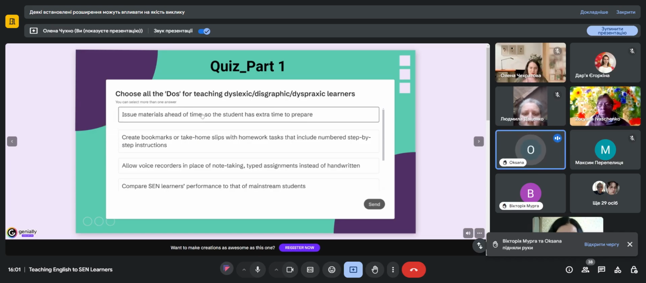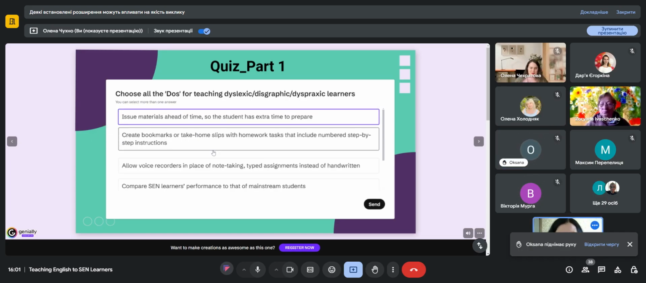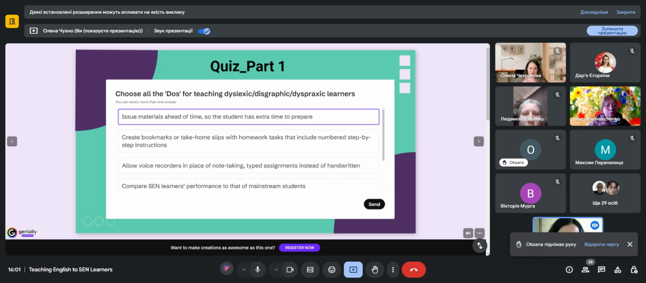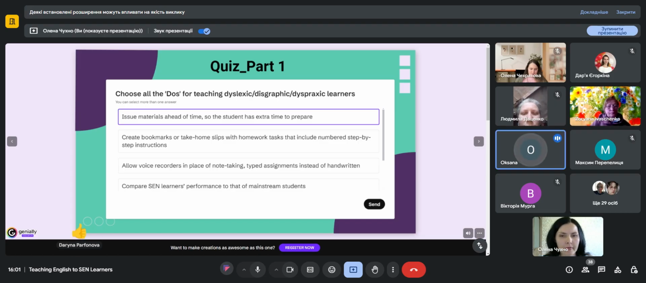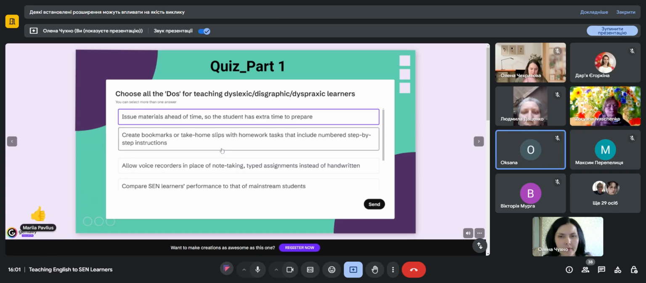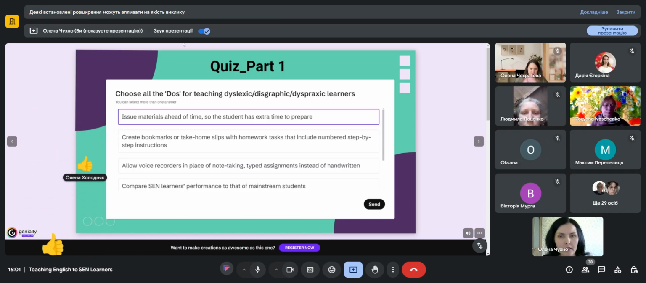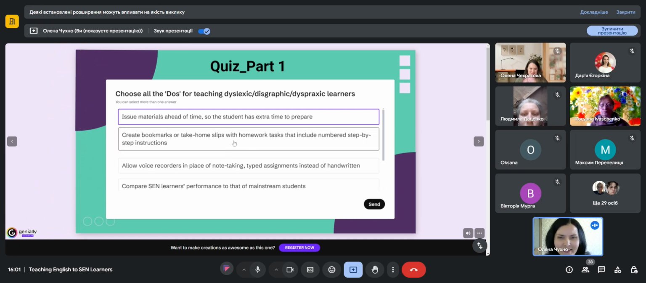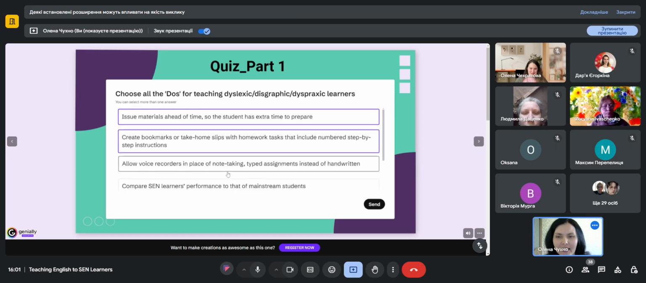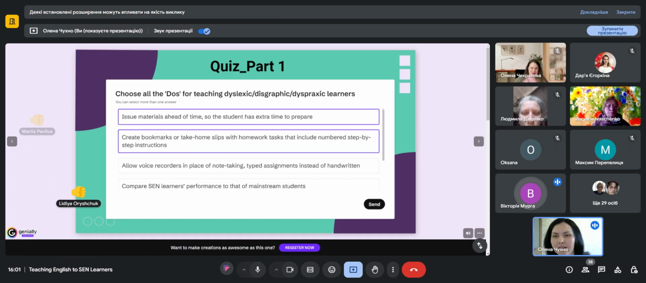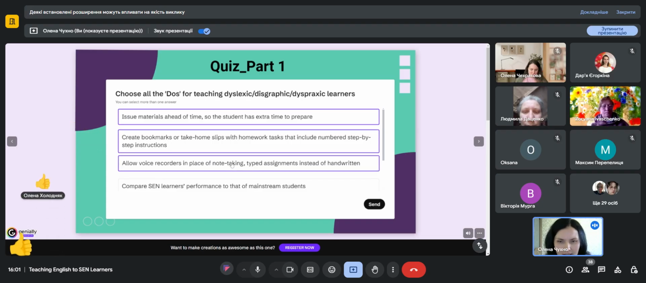Yes. Yeah, probably yes. Definitely. Let's look at the second one. Create bookmarks or take-home slips with homework tasks that include numbered step-by-step instructions. Yes or no? Bookmarks, take-home slips. Yeah. Okay. Allow voice recorders in place of note-taking, typed assignments instead of handwritten. Yes or no? Yes. Definitely.